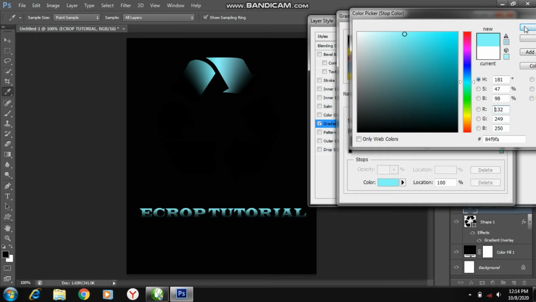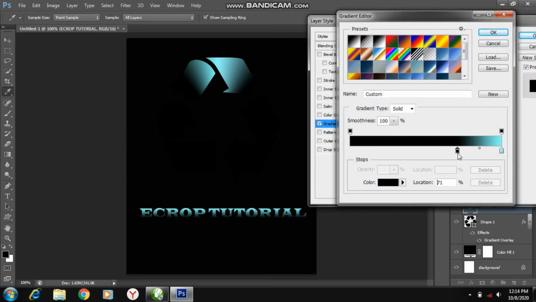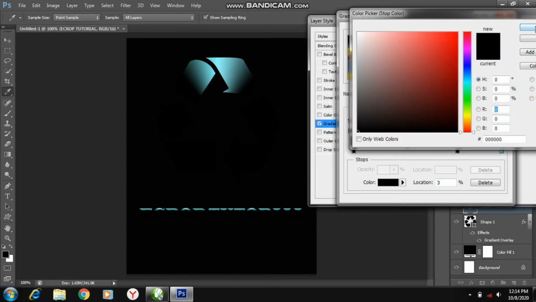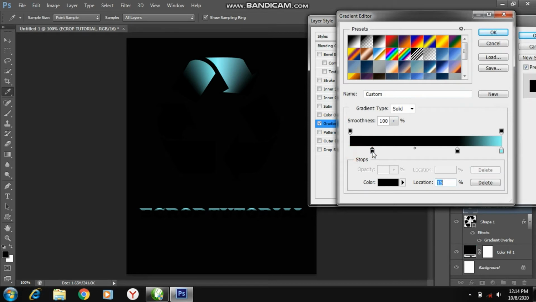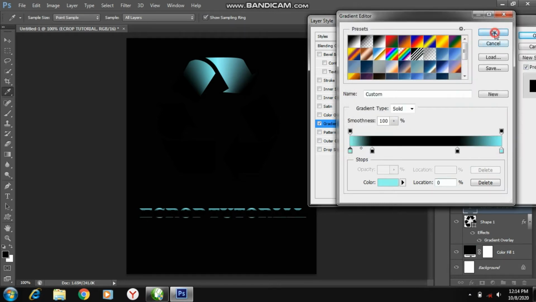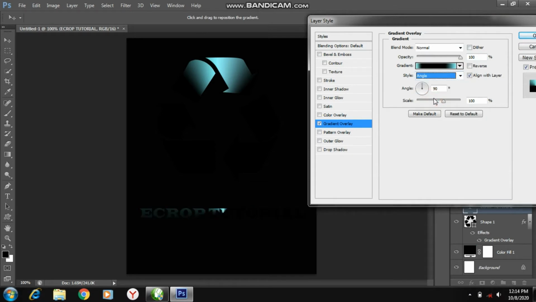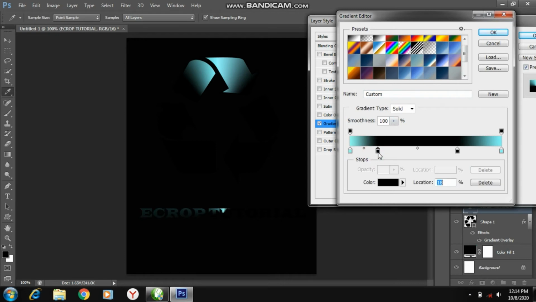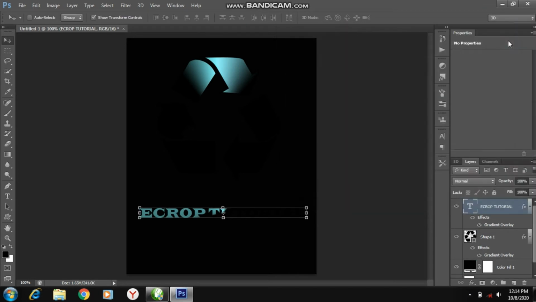Now we do the same thing to this text. Go to add layer style, blending option, and click on gradient overlay and choose the same color we chose at the shape. Now let's make it lighter blue and click OK. You make the same thing here. Create another color by double clicking and make it lighter blue. Click OK and OK. Now we make sure the style is on angle. Now let's make a little bit of adjustment to this gradient. I think this is okay. Now click on OK.